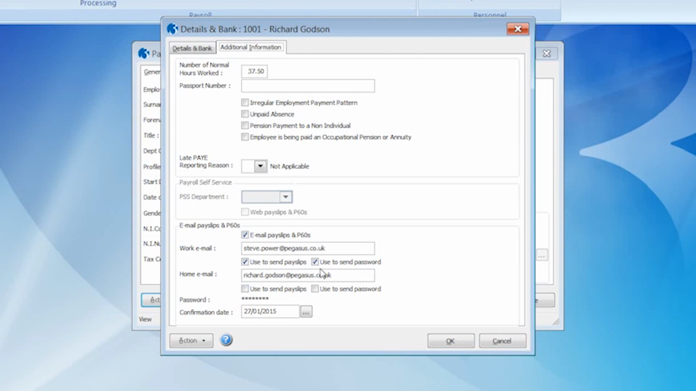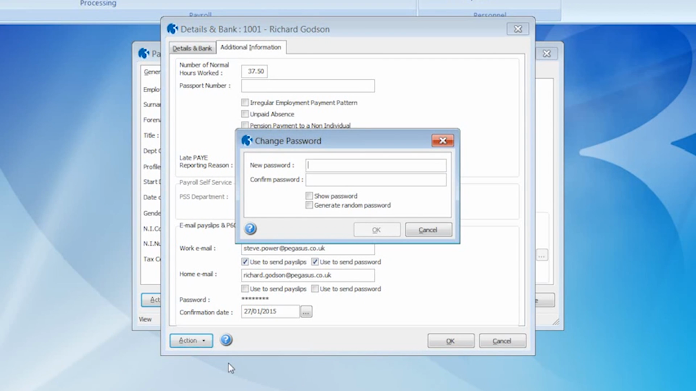Note also that there is an option here to determine where you want the password to be sent. In my case, I'm sending it through to the work email address. If I look at the Action button, there's an option here to change the password. When you install Opera 3, you need to run an option called Update Data Structures. This converts the data into the format of the new version of Opera that has just been installed.